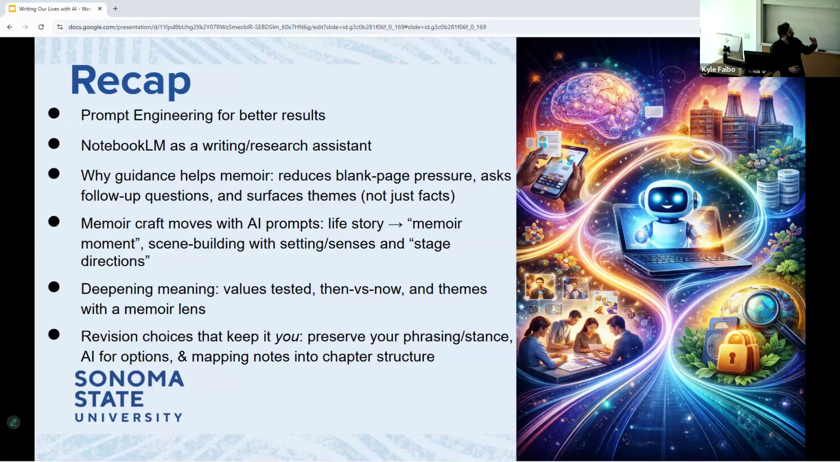We lightly introduced NotebookLM as a writing research assistant. I'm going to go into more detail about that now that I've got a collection of short memoir artifacts that I can be putting in as a good resource for it to do some of the work that I think it thrives on. So we'll look at that. Why guidance helps. You can use a tool like this to reduce blank page pressure. If you're getting writer's block, you can utilize it to start asking you questions, getting you going with a basic writing exercise.